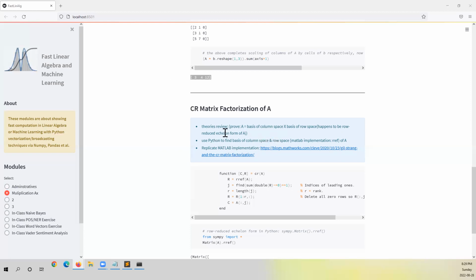The theory goes that you can factor any matrix A as a multiplication of the basis matrix of its column space, times the basis matrix of its row space, right? And interestingly enough, the basis of the row space happens to be the row reduced echelon form of the matrix A, right?